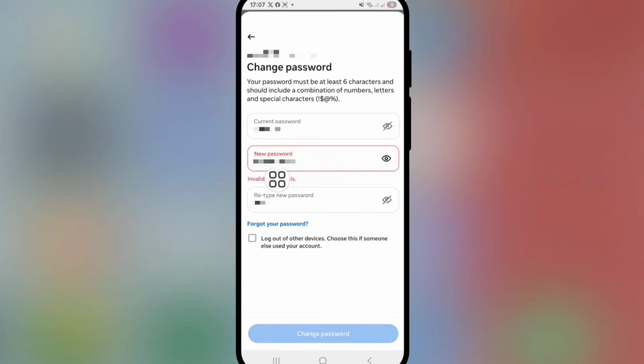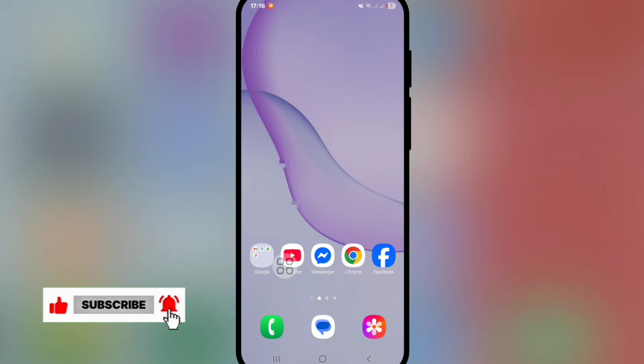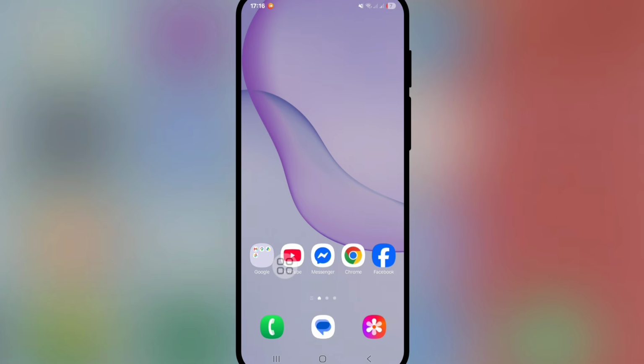Instagram password reset not working, showing this invalid credential error problem. In this tutorial, I'll show you how to fix this problem. First of all, I would say follow all the steps because every step is important, especially the last one is very important.